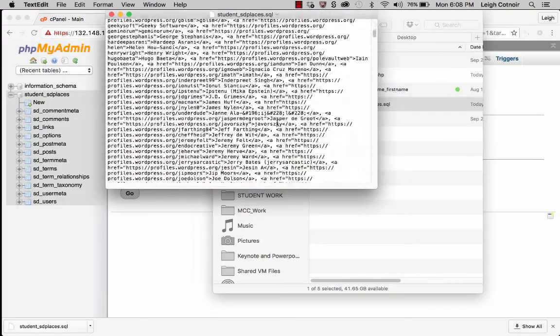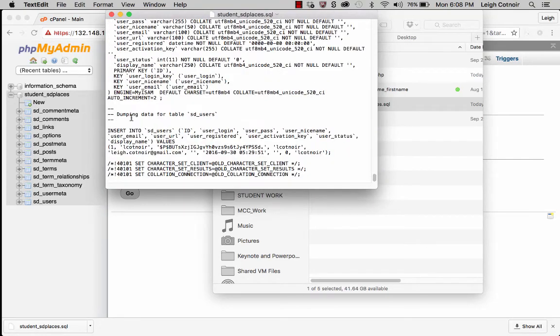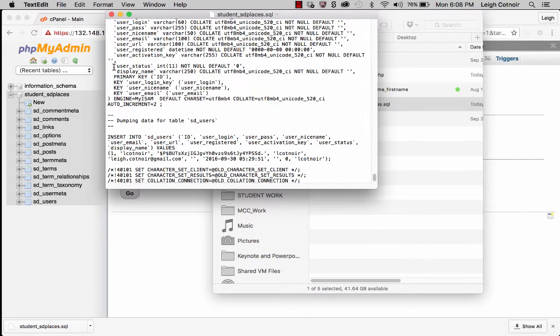And if we scroll to the very bottom of this file, I'm just going to grab the scroll bar, and then you'll see down here at the very bottom, we have SD users, and it's inserting into SD users. So I feel pretty confident that it got everything, okay?